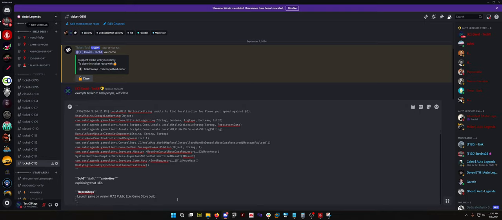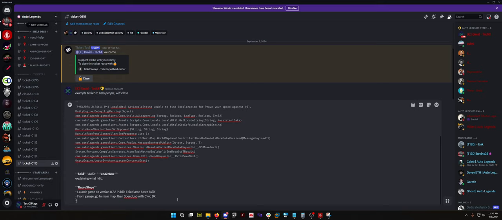Then you do: from garage, go to main map, then speed lab. Let's say you have a bug in speed lab with car parts with Civic DX. You want to name the car, where, and how you got there, etc. Go to performance button, then tires. Install radial tires. You want to say everything you're doing, in instant install after purchase with gold.